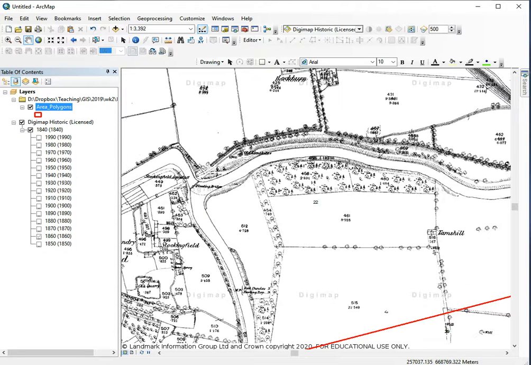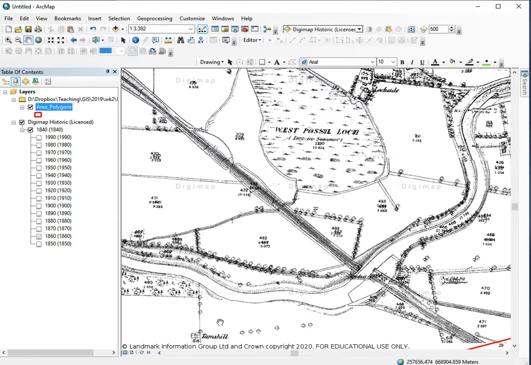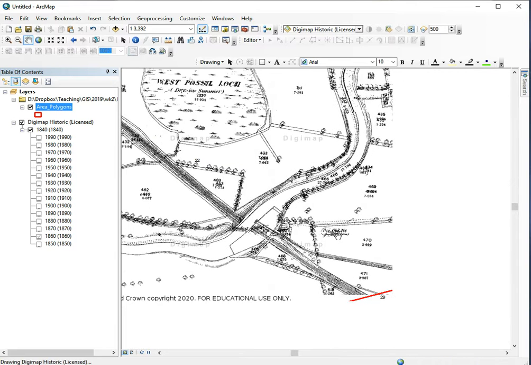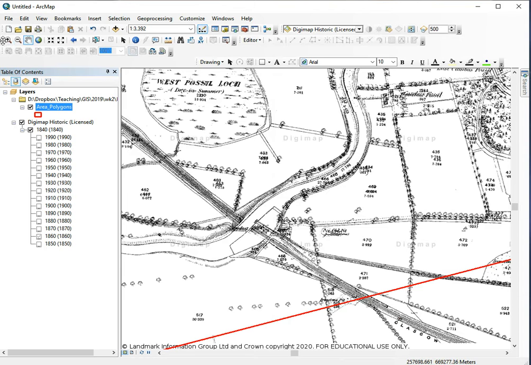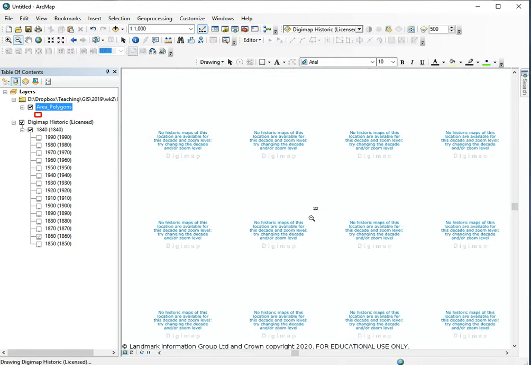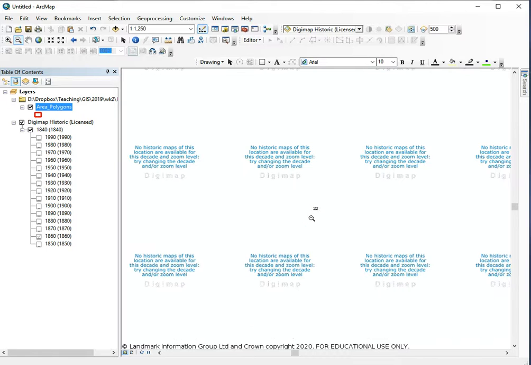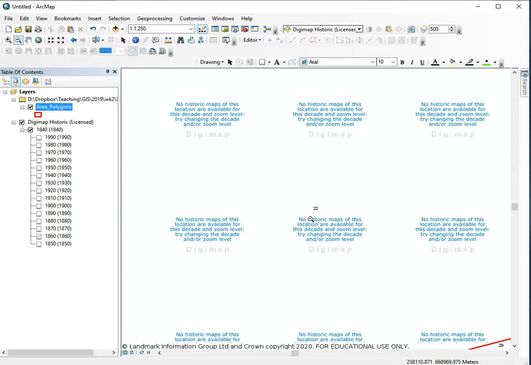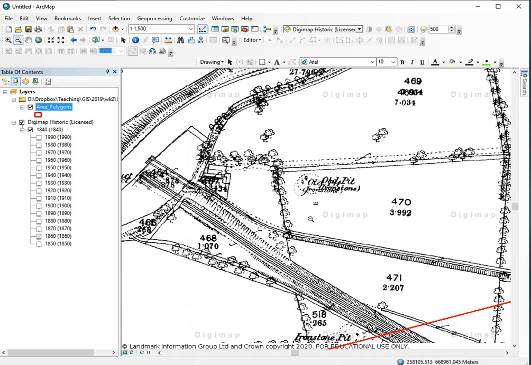Here's an old quarry. Oh, and there we go. We have an old pit. So I can zoom in a bit more to get a better view. Get the zoom tool. Oh, that's zoomed in too much. Let's zoom out a little bit. Alright, and there the map is back. So there's an old pit, and we're mining ironstone here.